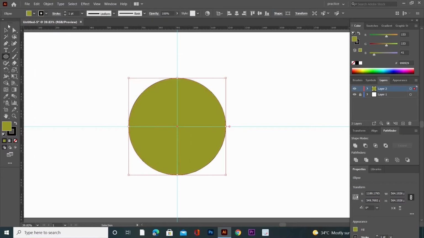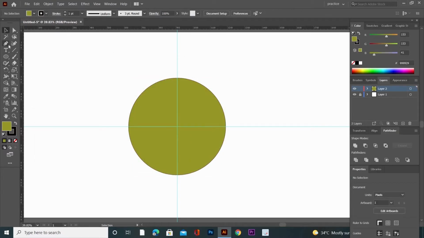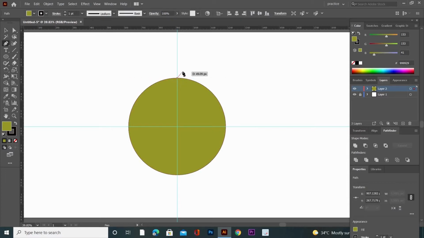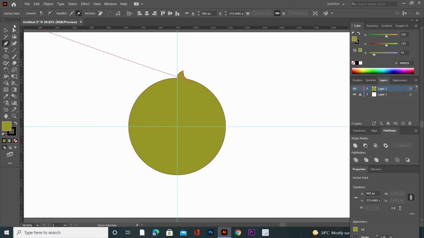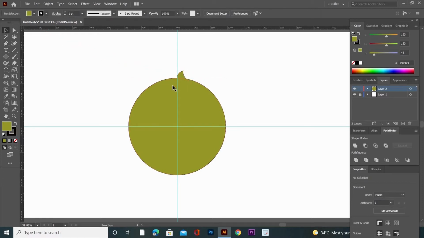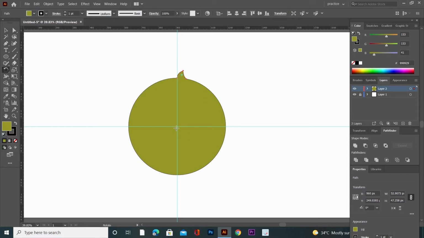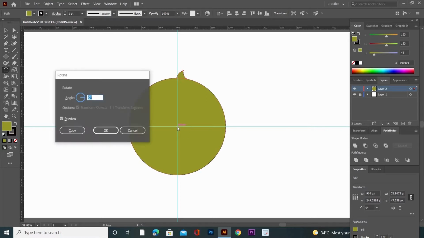Now go to the pen tool and make a shape like this. Now select the shape and go to the rotate tool. Press and hold the Alt key and click the right middle of the circle and set an angle of 15 degrees and click on copy.